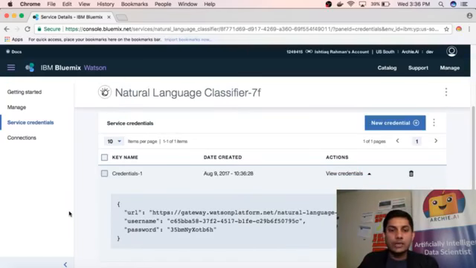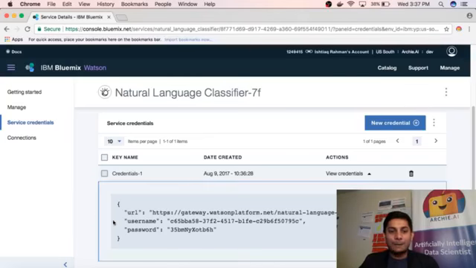Now here you'll see the URL. This URL is something you can use once your entire bot is built, and you use it to call the APIs. It also has a username and password, which are unique. By the time this live stream is over, this is not going to work. So once you have these three things, the URL, username and password, you're good to go.